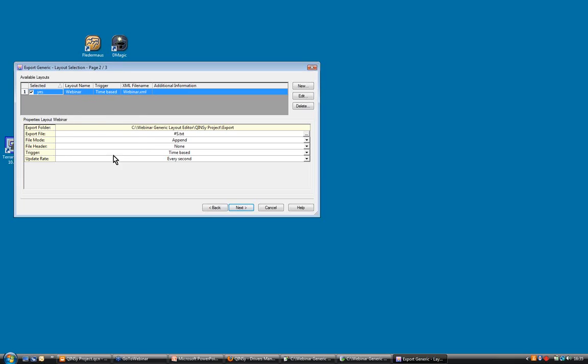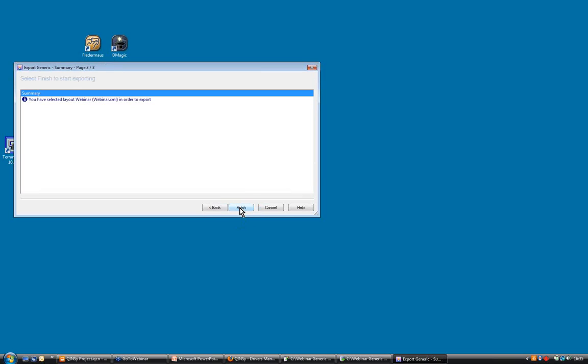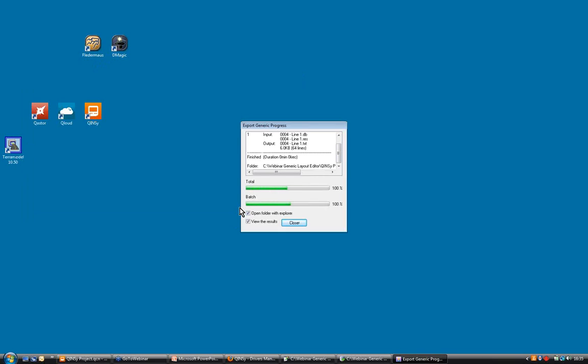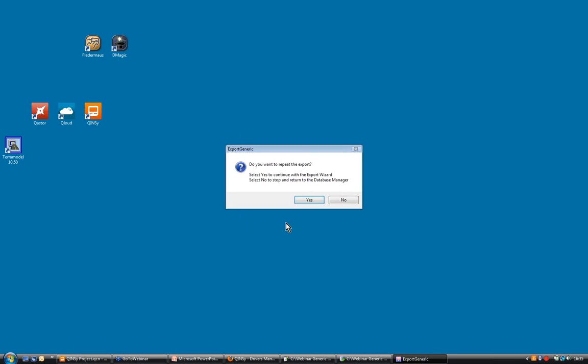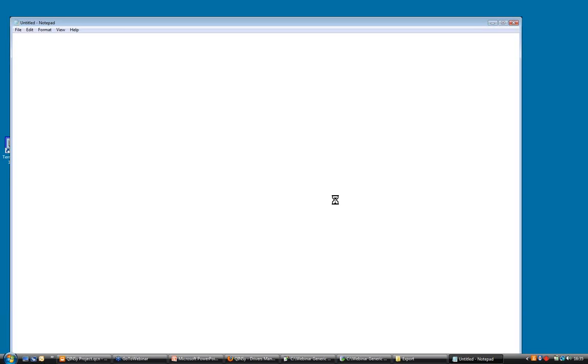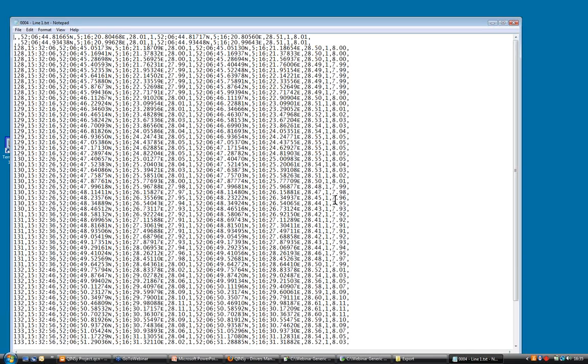I can change some specific settings again if I want to. I press next and finish. And now an export file will be created. And if I want to, I can immediately view the results. So this is how my export file looks like.